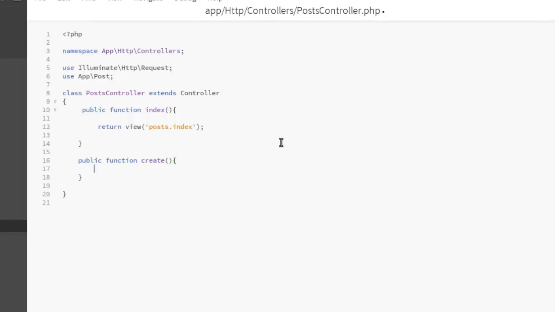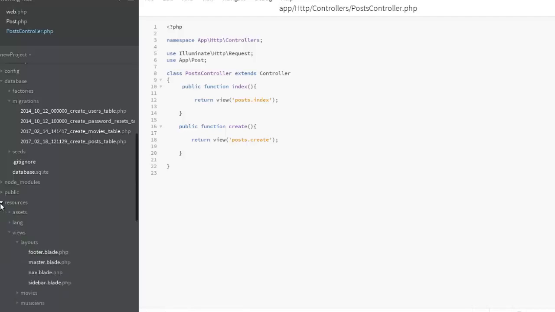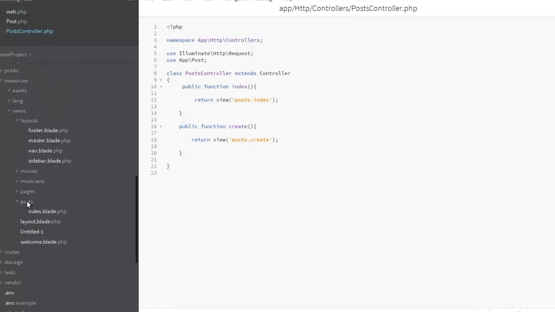Have something of this nature. I'm going to return view, which we actually call posts.create. We have a posts folder right there. So let's go back to the resources. Now in the views, we should have a posts folder over there. So inside this folder, we're going to create the create.blade.php file.